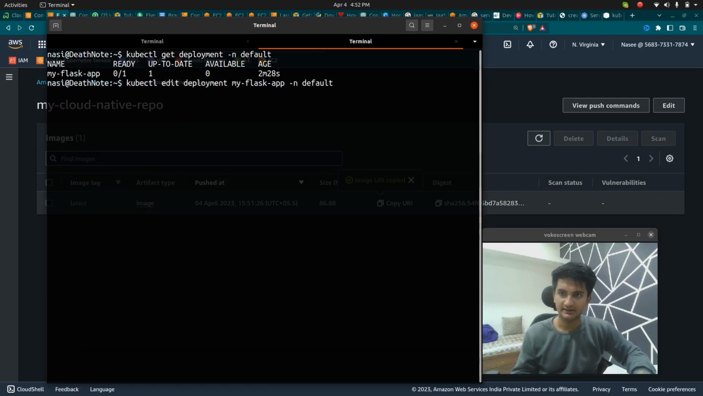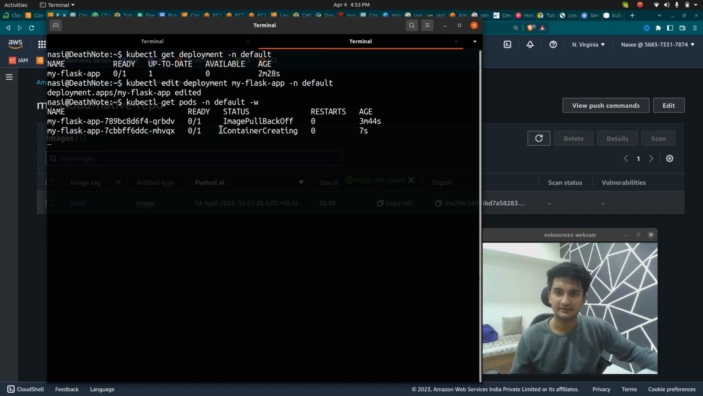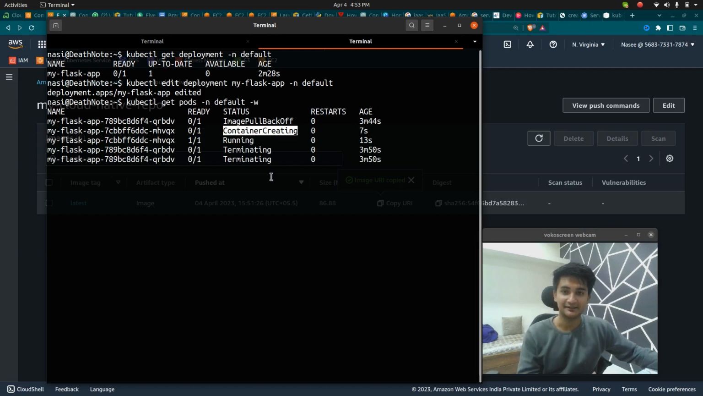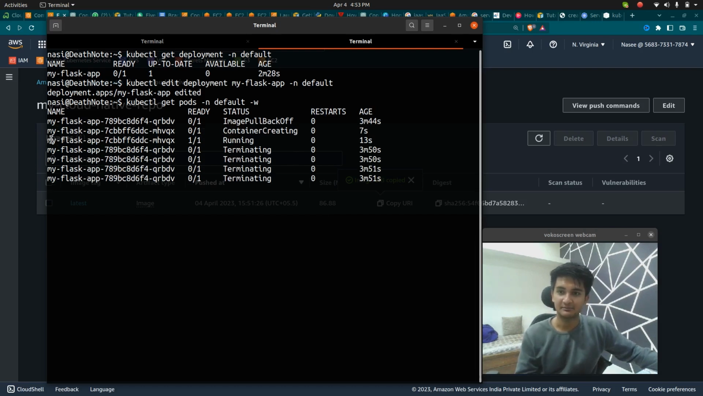Once I do this, let's see if our pod is up or not. I'm going to check this, and within some time you can see the container is creating now. After some time, this container will be in running state, and you can see it is now in running state, which means the problem was with the image.